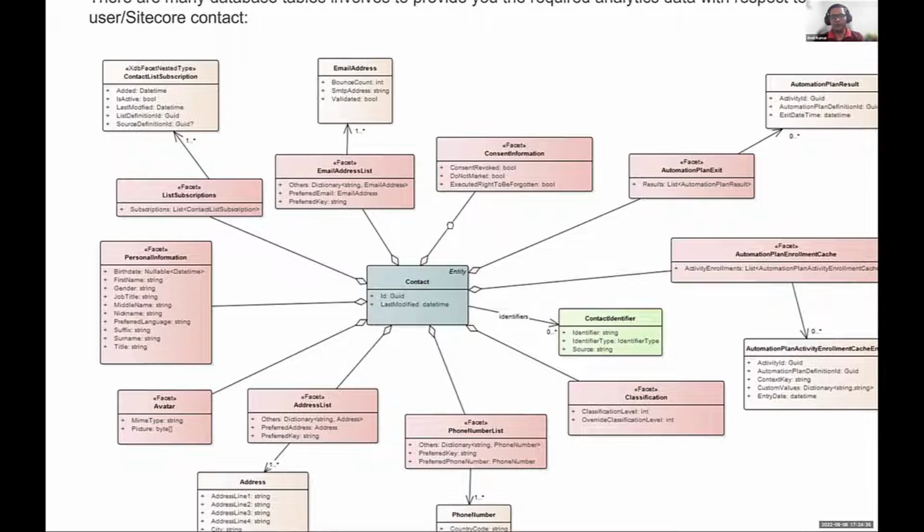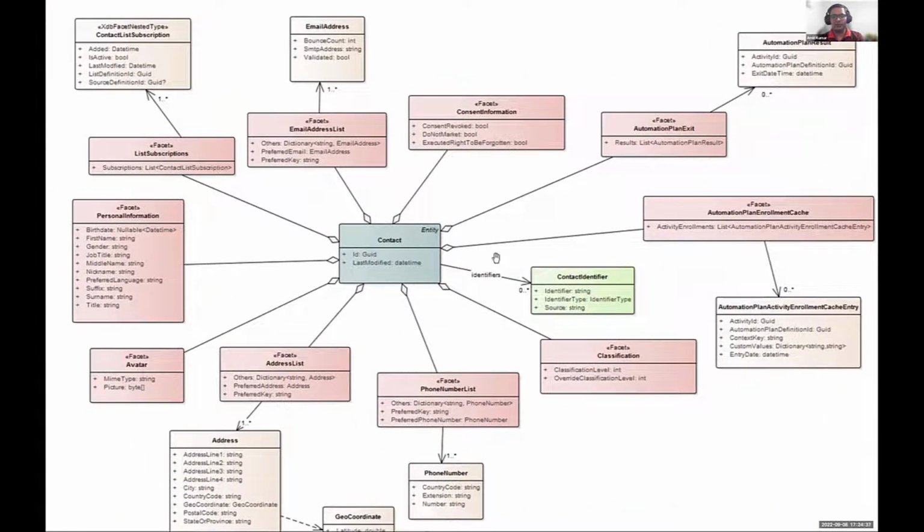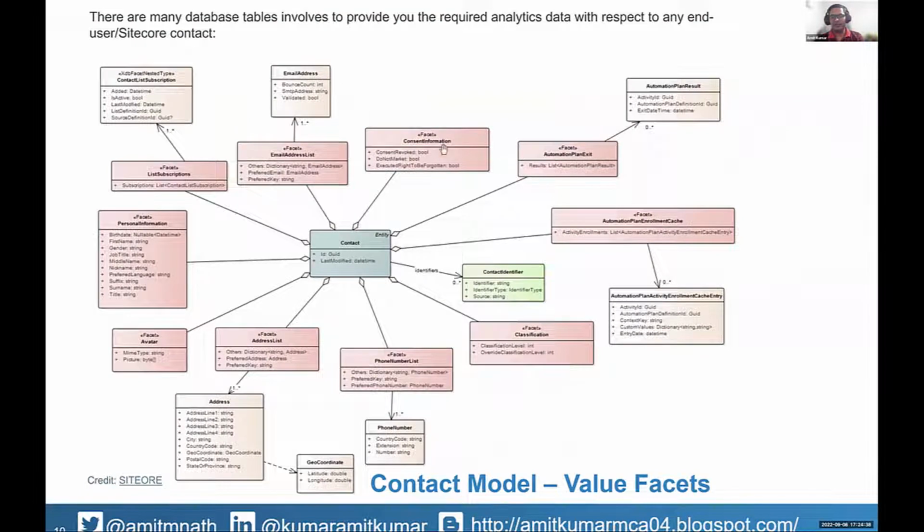So you can also make a query to all of these facets like classification or consent information. From Sitecore 10 onwards, this consent information is a very useful facet. It will provide you the functionality to implement a cookie consent on your website. So all the cookie related consent information will be stored in these facets by default from Sitecore.